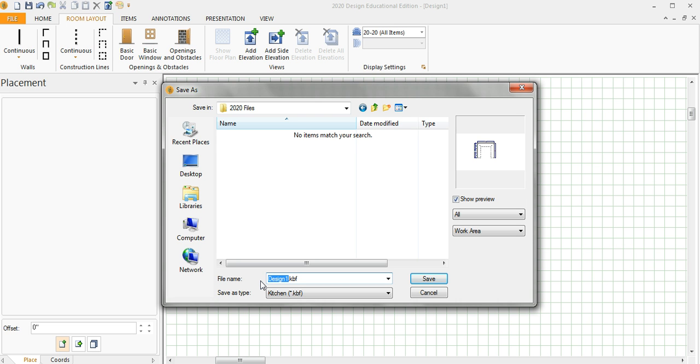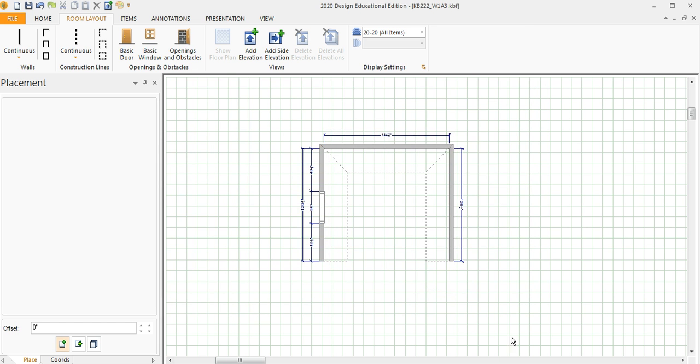So if this is for a class, let's pretend this is for KB 222, which is the Kitchen and Bath CAD. So we would type in KB 222, and let's say it's for week 1 assignment 3. So we're going to do an underscore week 1 assignment 3. That way I remember exactly what this file is for. And then you can go ahead and click Save. We know it's saving under the 2020 files folder. Now up here at the top you'll see the file name, KB222 week 1 assignment 3.